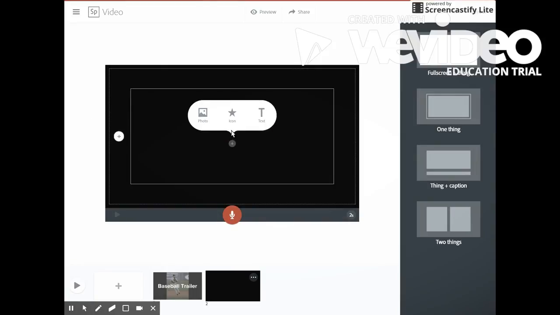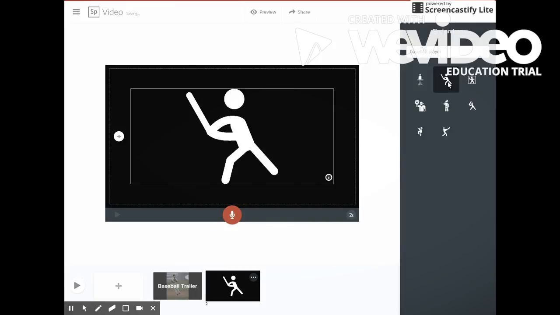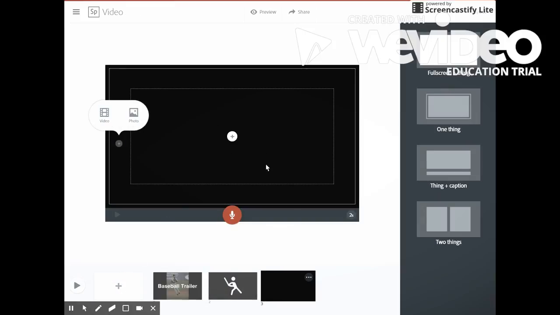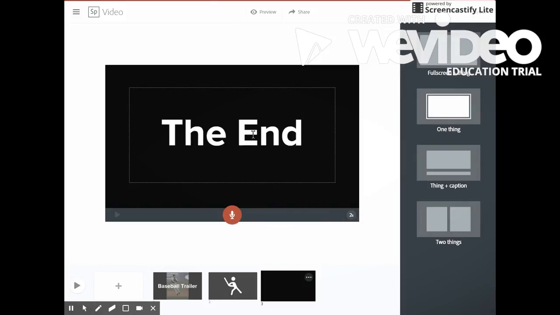We're going to change to an icon in the middle, so we hit the plus button, icon, and since you already had baseball player in the search bar, it gave us some baseball player icons. We're going to go ahead and add one of those, and so it puts an icon in the middle. We're going to add a third slide, and we're just going to make it one thing for text, and we're just going to enter some text for the pin. And we're going to leave it at that.